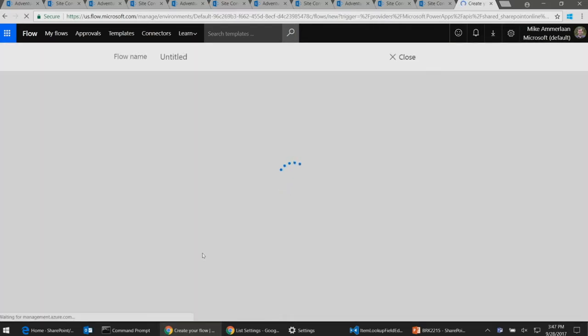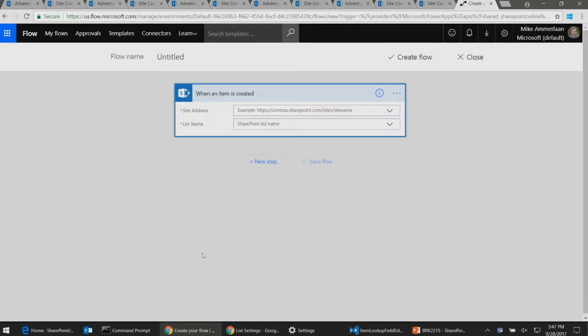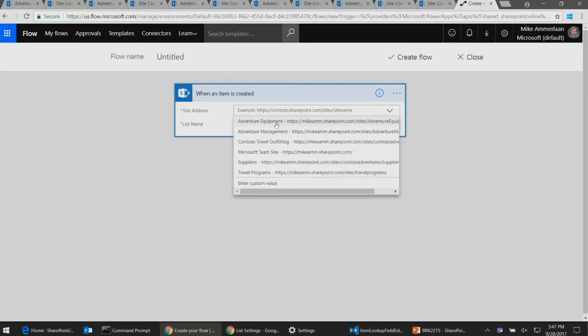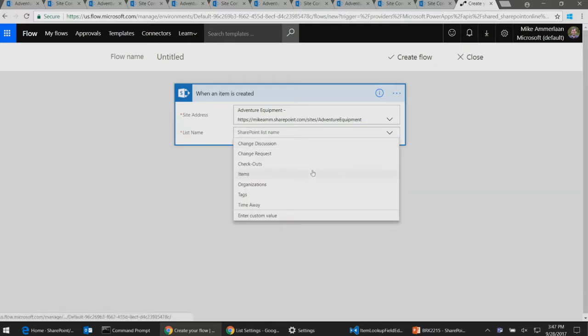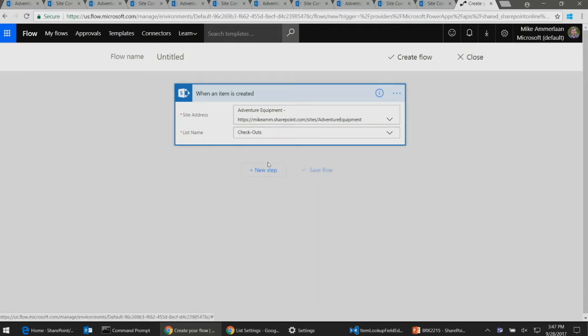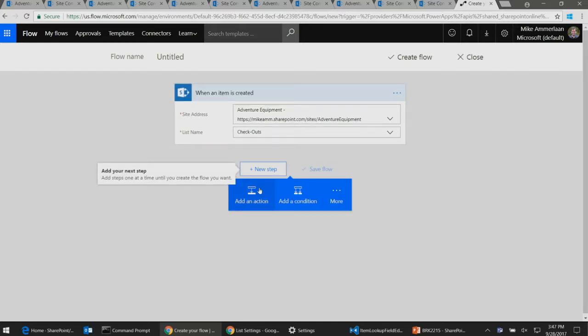All right, so this is going to take me to the Flow Designer. When a new item is created, I'm going to pick my SharePoint application. It'll automatically pop up a set of sites that I've been working with, so I'm going to choose the Adventure Equipment site. I'm going to choose a SharePoint list, in this case the checkouts list. So every time a new checkout is created, I want to do a few things.